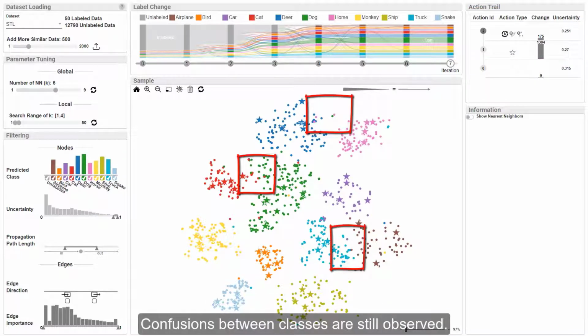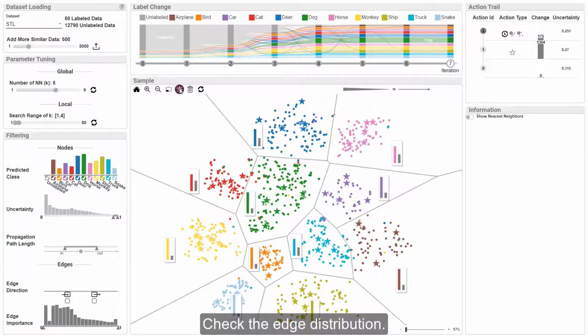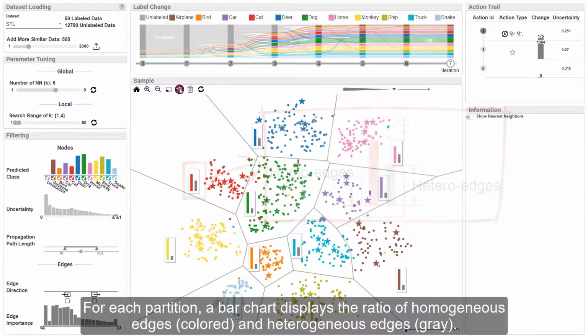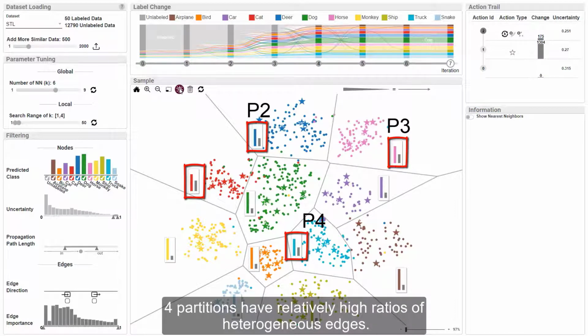Upon update, confusions between classes are still observed. The expert checks the edge distribution. For each partition, a bar chart displays the ratio of homogeneous edges and heterogeneous edges. 4 partitions have relatively high ratios of heterogeneous edges.